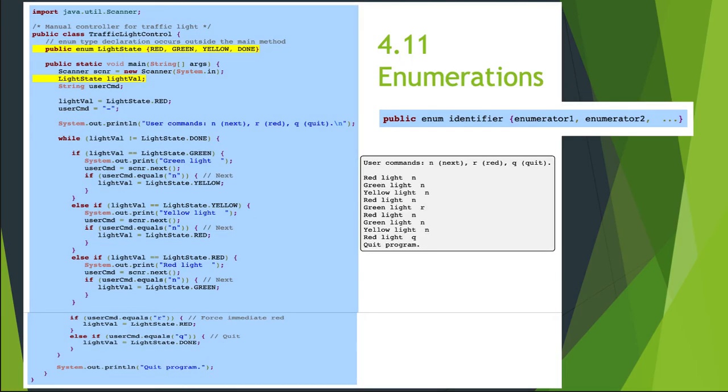And last but not least, we have enumeration. This is basically when a variable only needs to store a small set of names. In this example is a variable representing a traffic light: green, yellow, red, green, yellow, and done. It declares the name and type.